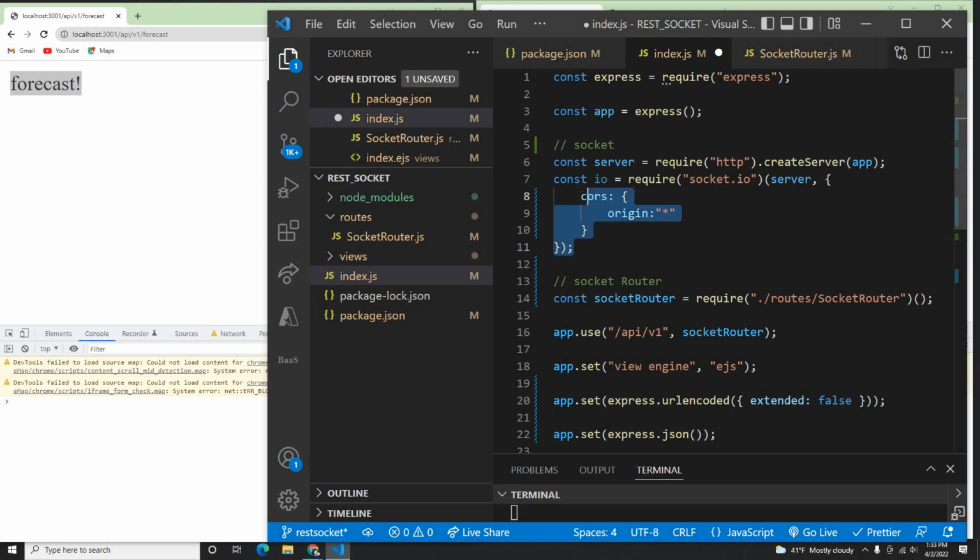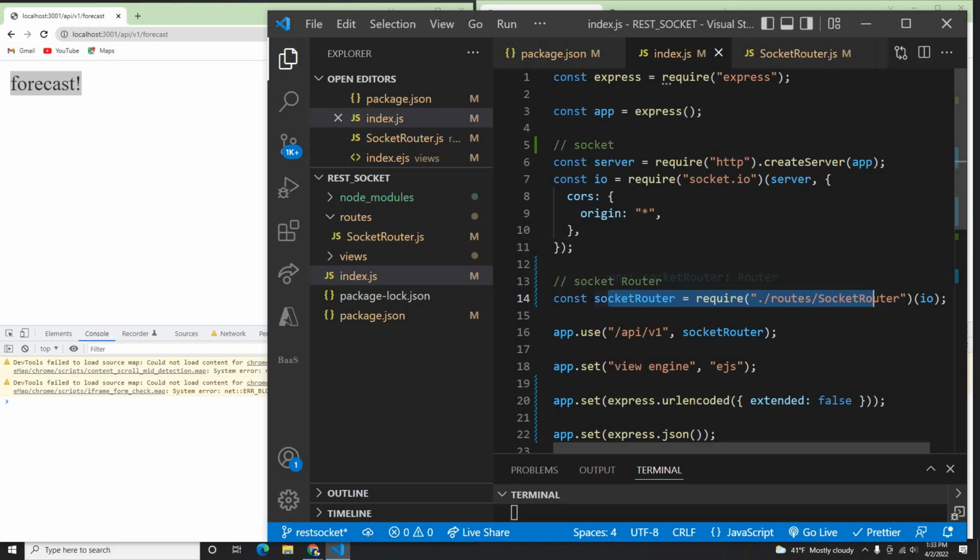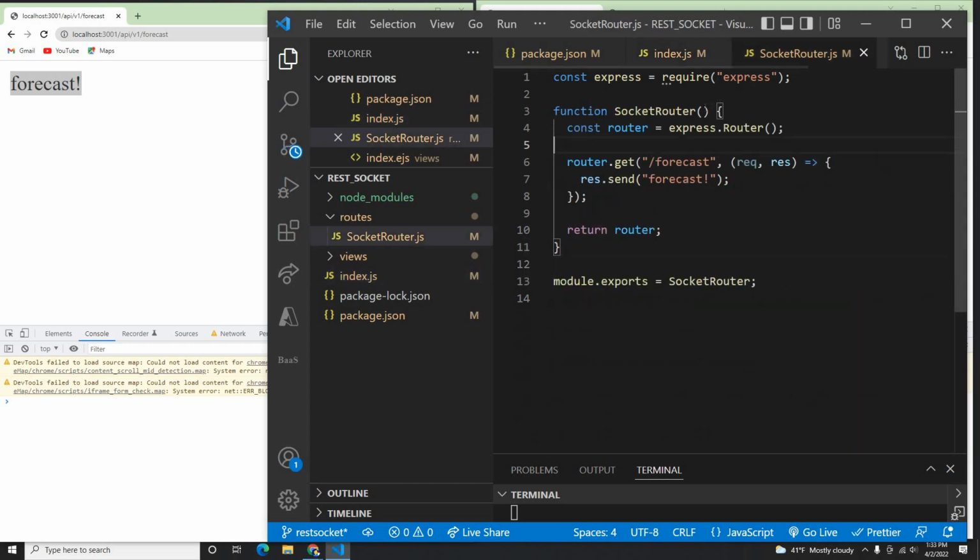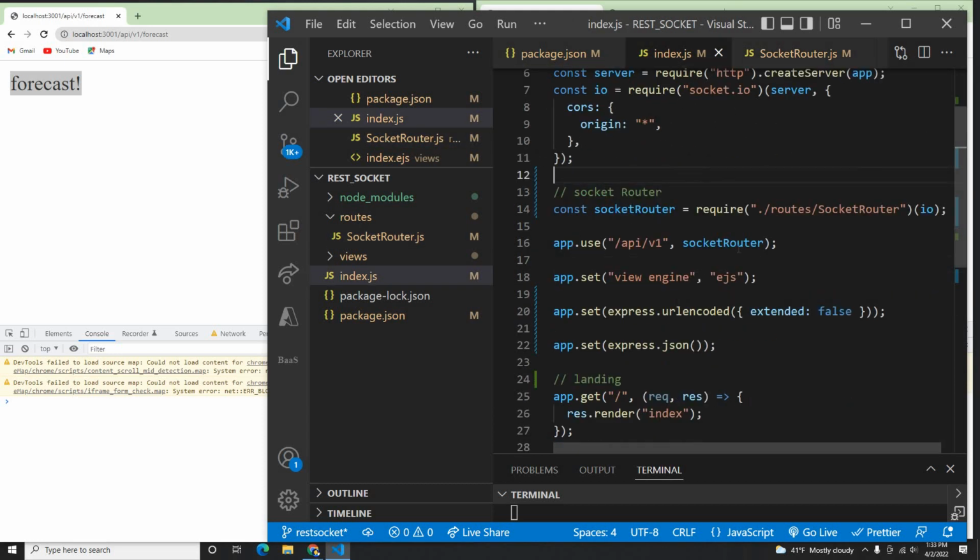Currently I'm running the front-end application on a backend server on 3001, so I don't need this, but anyway I'm going to put it here. Okay, so now once I have this IO, I can pass this IO to the socket router here. In the socket router I will get the IO. So whenever we get a forecast, we can trigger the events in our socket, and that will reflect on our front-end application. That's what we're going to do.